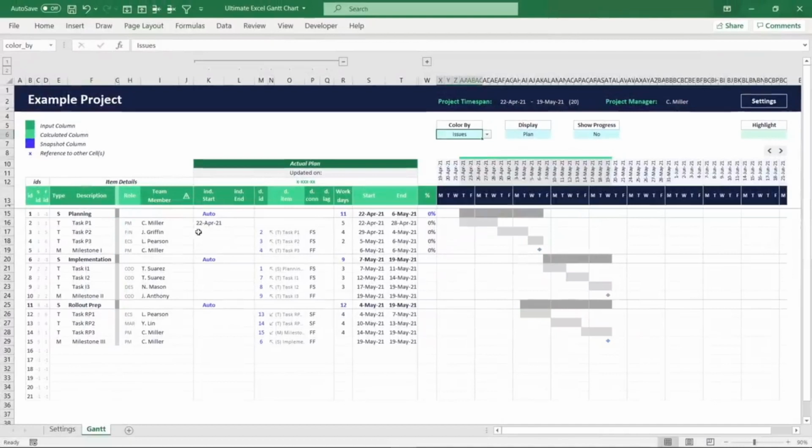Eventually, in Issues color mode, every item that gets marked with an issue symbol is highlighted in a warning red color. And of course, you always have the option to deactivate all the coloring by switching into the default color mode.